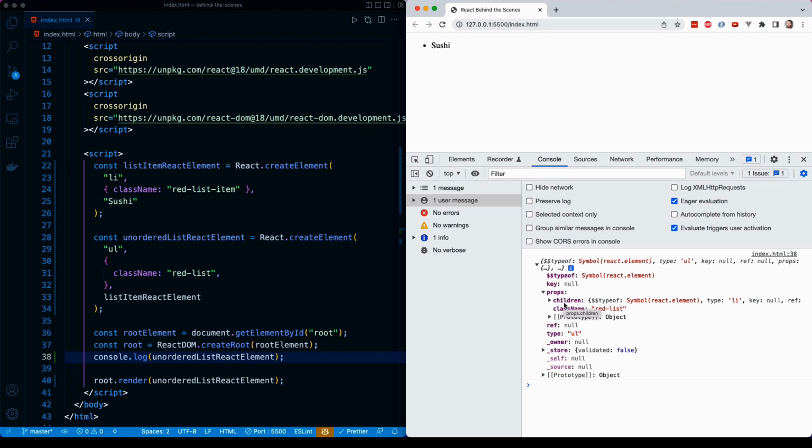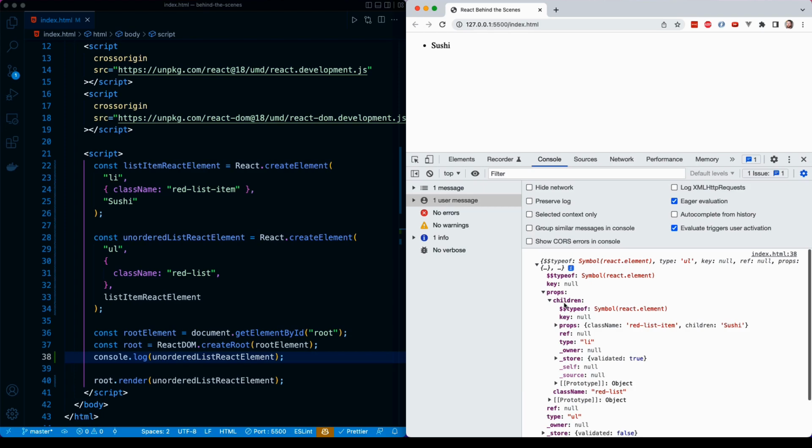But now, instead of children being a random piece of text like it was, if I expand children, you'll see that it's actually an object representing another React element. This is the nested li, the list item. So here is that React element. You can see its type is li. You can see it has its own props property. And if I expand that, it similarly has its own children property set to the string of sushi, right? So it's just multiple levels or layers or tiers or dimensions of nested children.